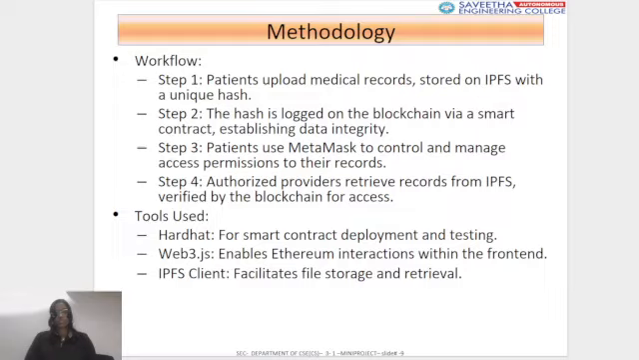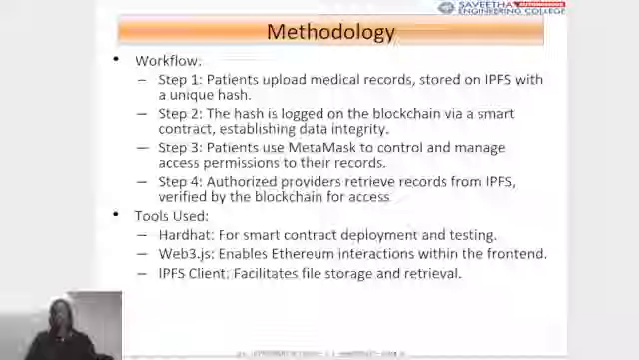And this is the workflow. First, patients upload their medical records, stored on IPFS with a unique hash. The hash is logged onto the blockchain via smart contract, establishing data integrity. And step 3, patients use MetaMask to control and manage access permissions to their records. And finally, authorized providers retrieve records from IPFS, verified by blockchain for access.